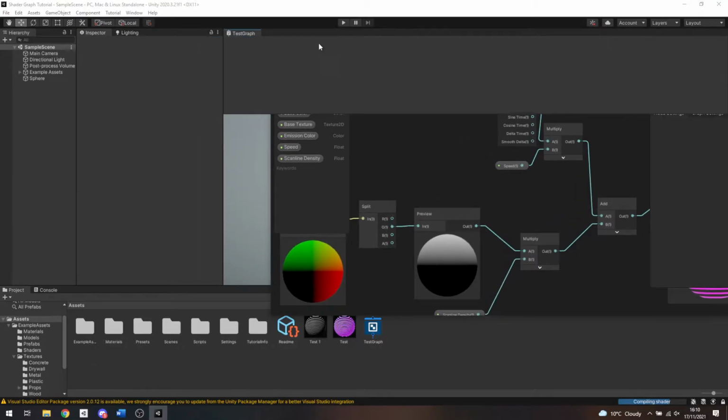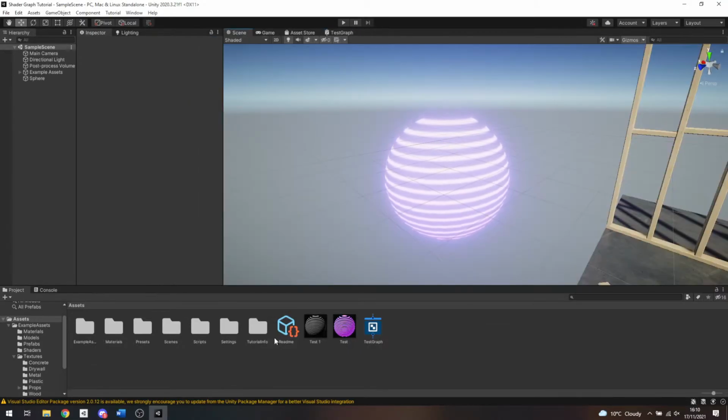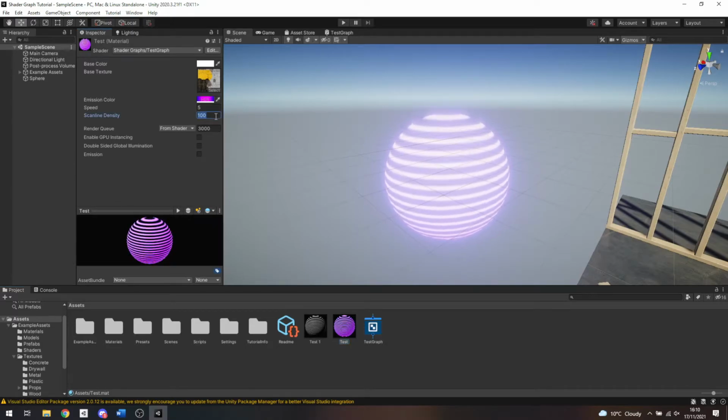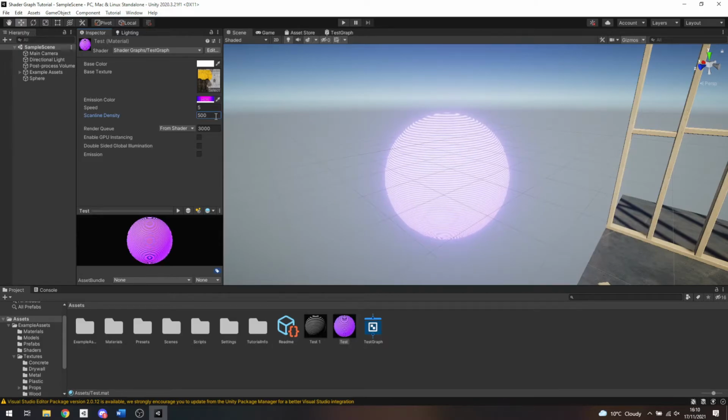Minimize my window. And then now on my material, on the scanline density, I can bump this up to 500. And now my scanlines are really close together. So it was vaguely hologrammy. It's not the best hologram effect in the world, but that was quite quick to put together. If you wanted to write a code-based shader to do that, it's a lot more difficult. Even though I use code shaders a lot, I would find that more difficult.